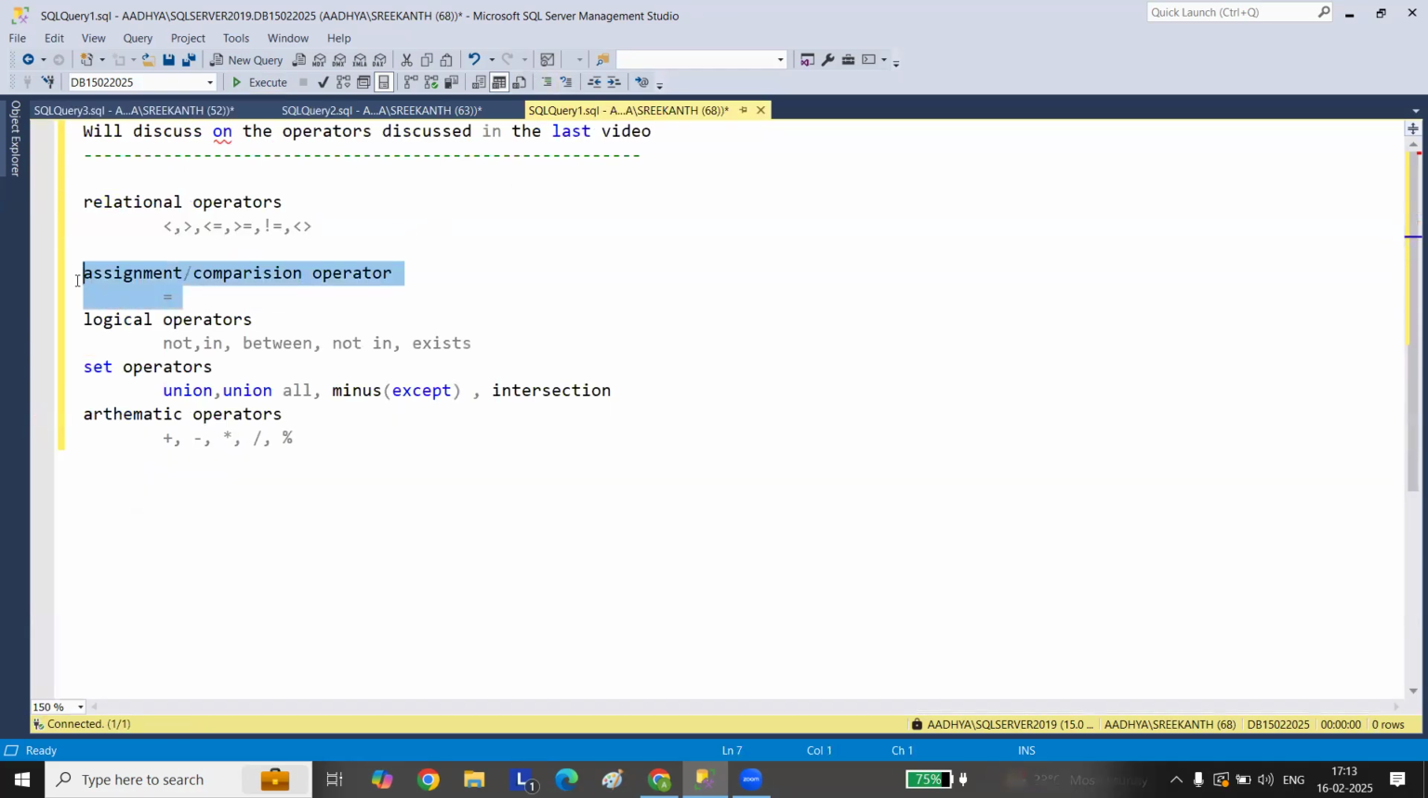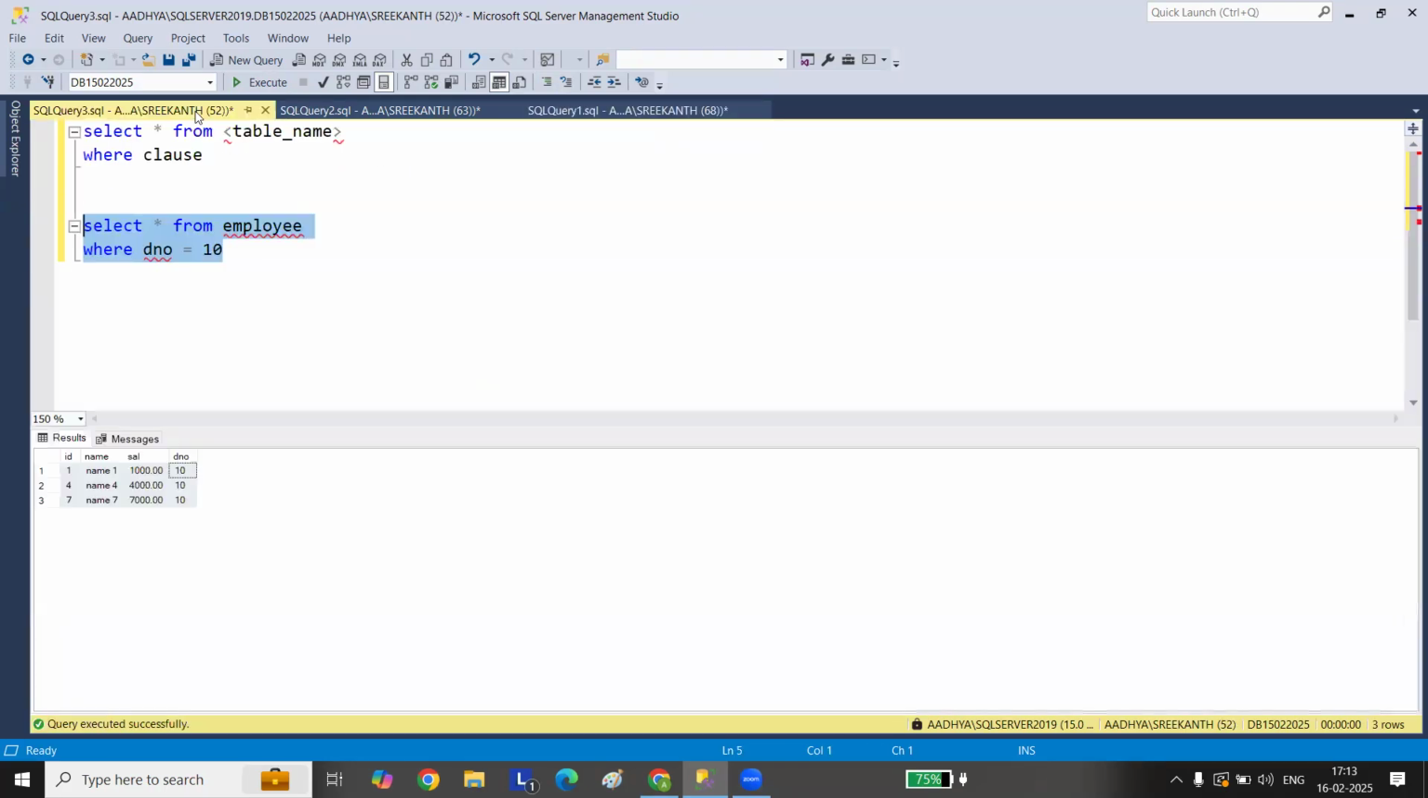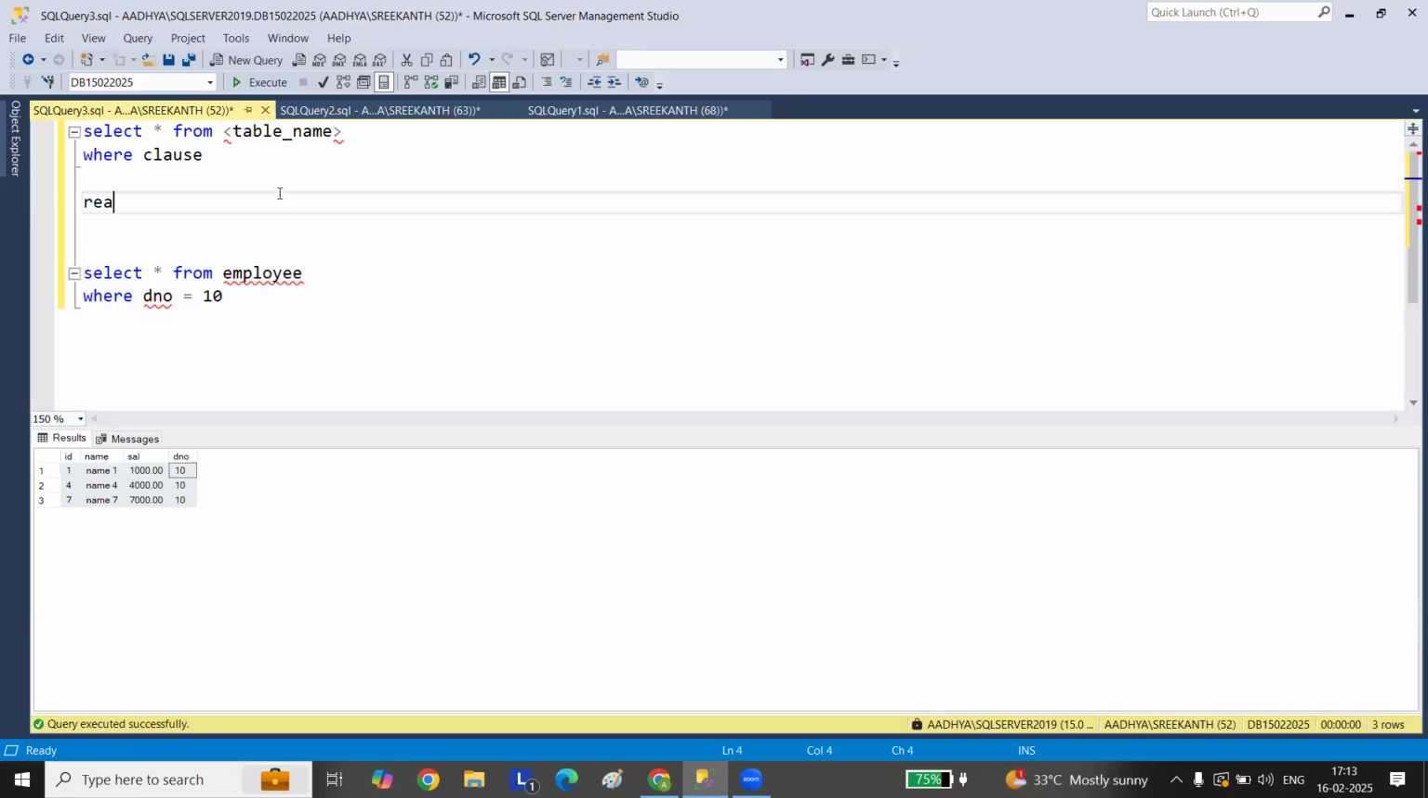Now let's go to relational operators. So we have less than, greater than, greater than or equal to, less than or equal to, and not equal to. You can use these two for not equal to. So these two operators are used for not equal to only.